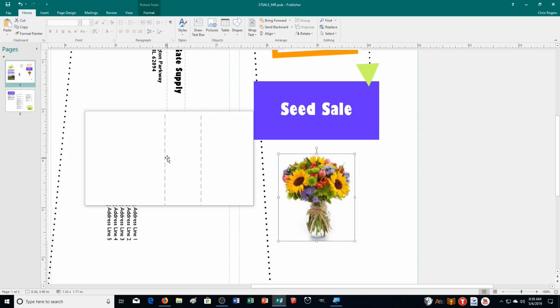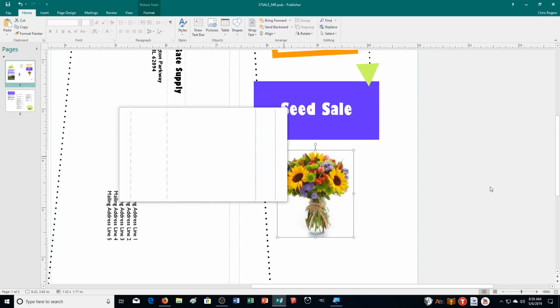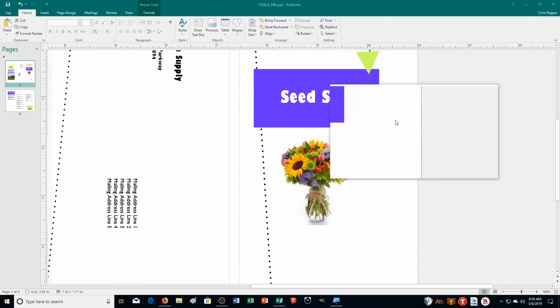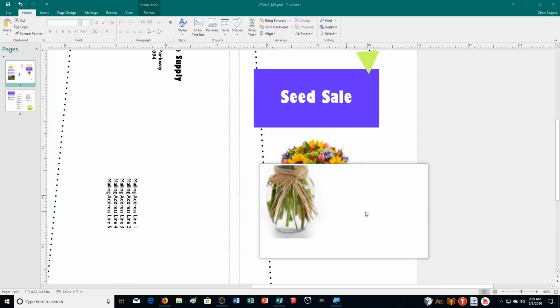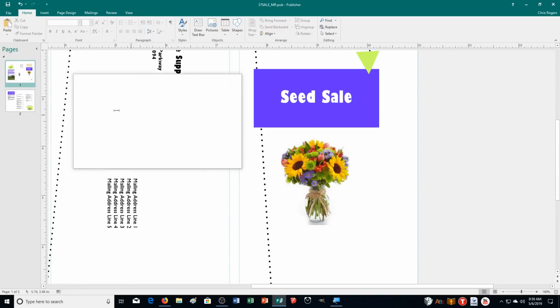So I need to move it over a little bit here to the left. Again, you're lining it up with the seed sale. You don't want it too far away from the box. So it should look something like this. So you can see here I have the seed sale and I have my picture here.